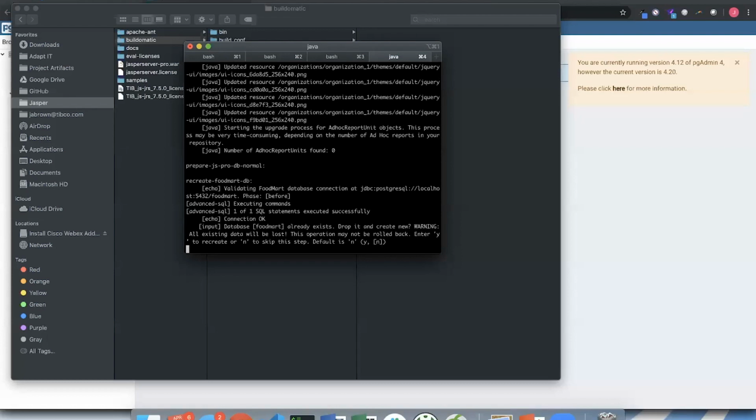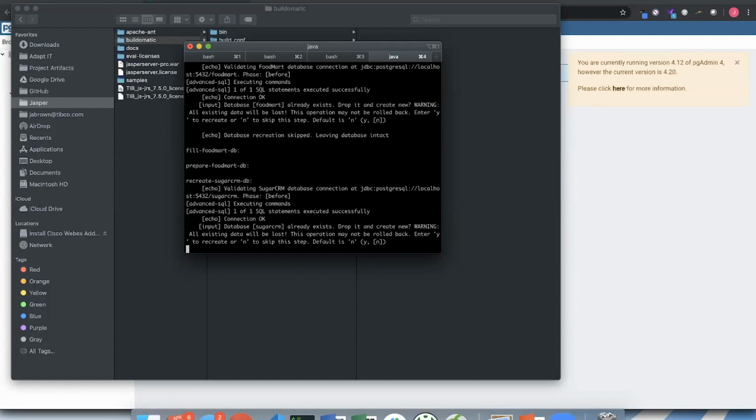Okay, so now it's getting to the sample database creation. So you can see it says that this food mart database already exists. Would you like to recreate it? I'm just going to hit enter. The default option is no, it already exists. Same with sugar CRM.